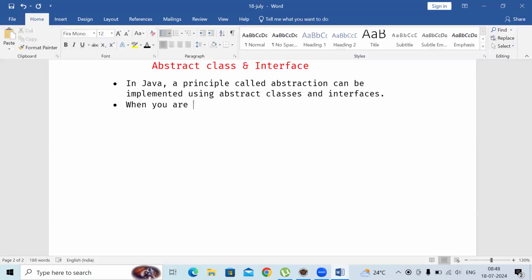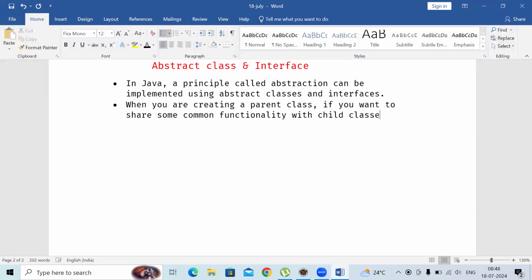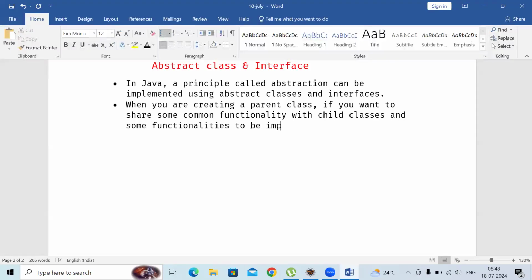When you are creating a parent class, if you want to share some common functionality with the child classes and some functionalities to be implemented by the child classes only. That's the point, right?